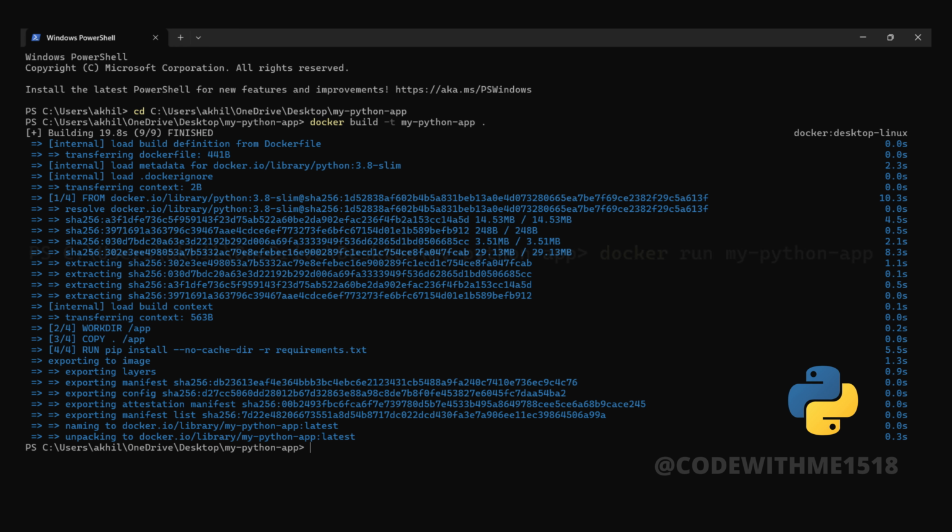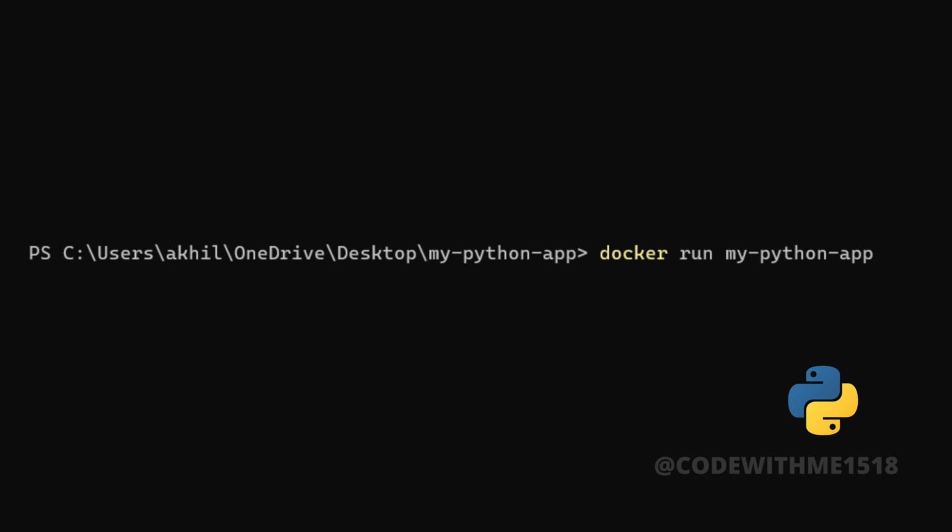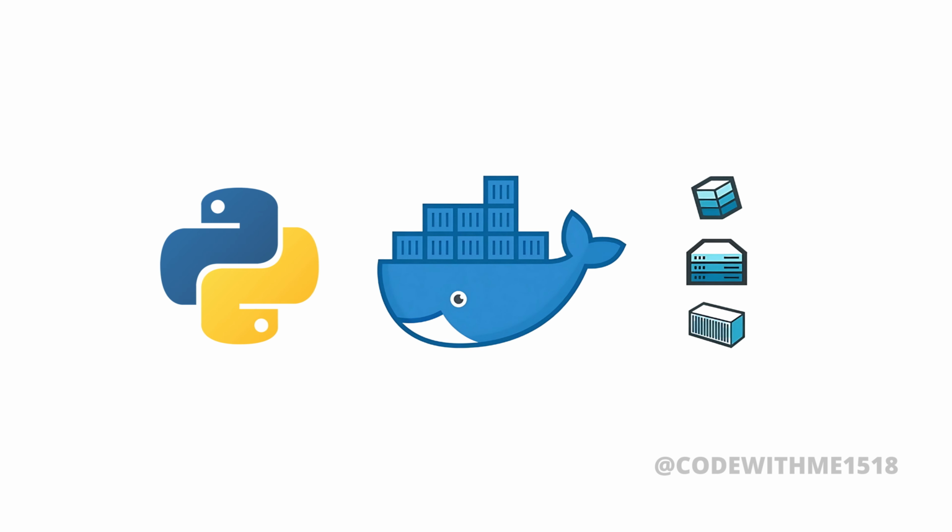Now that we've built the image, we can run the container using this command. You should see "Hello, Docker" printed in the terminal. This is your Python app running inside a Docker container.